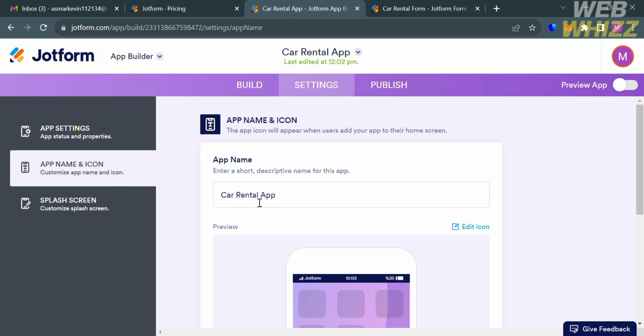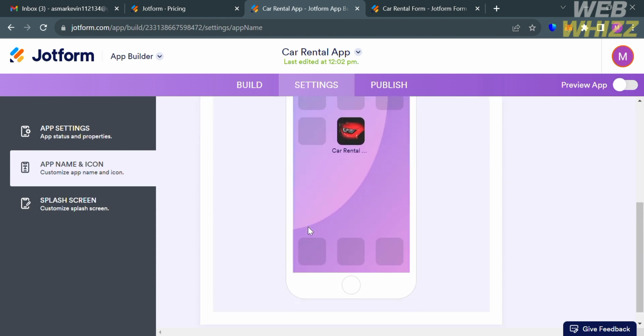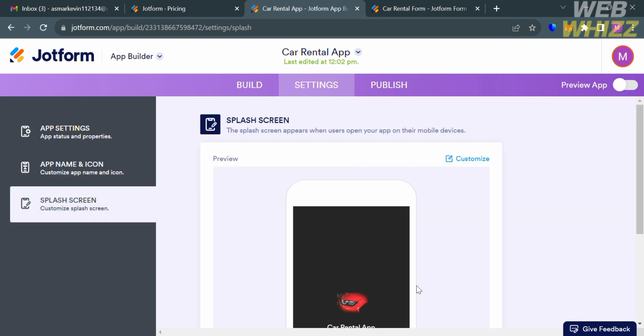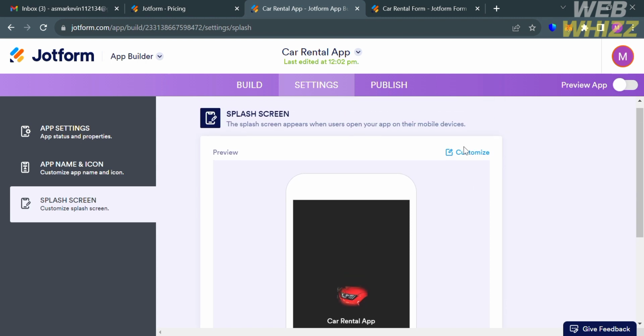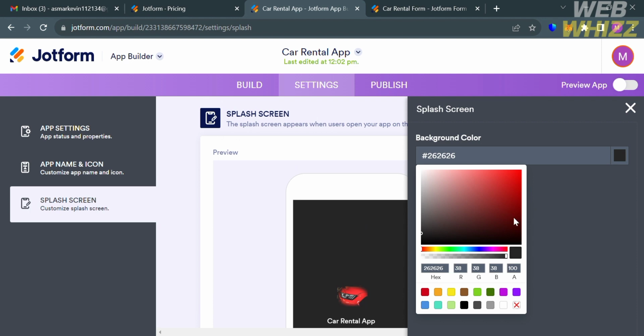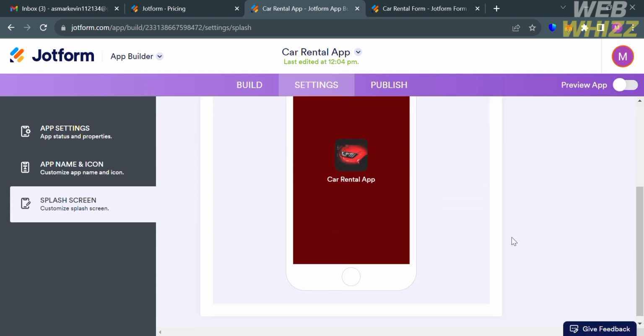Well, by clicking the app name and icon, from here it will show you what your application looks like when a user tries to install your application. While under the splash screen, from here you can customize the background of your application by clicking this customize button right here. You can simply change the background of it, but I'm going to choose this background color right here. And after that, just close this window in order to save the changes.